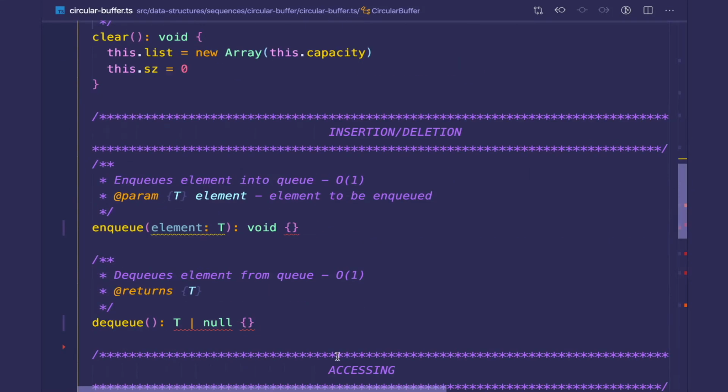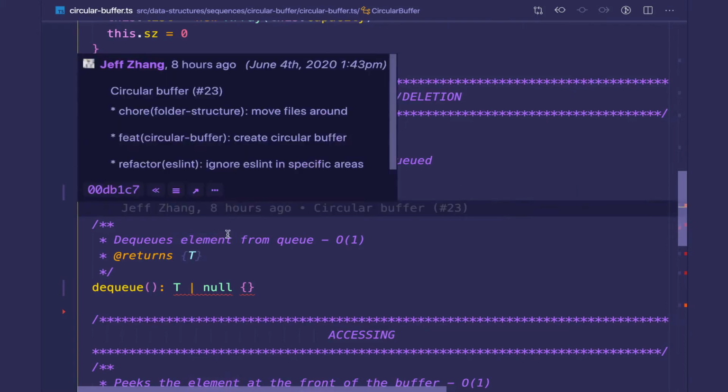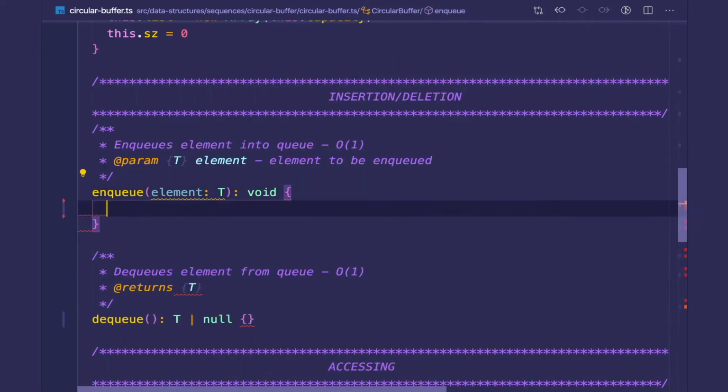So the next two methods we have are insertion and deletion, enqueue and dequeue. Enqueue adds an element into the queue, which is a constant time operation, and it takes an element parameter, which is of generic type T, and doesn't return anything. What it's first going to do is take this.list, access this.writeIndex, and set it to element.